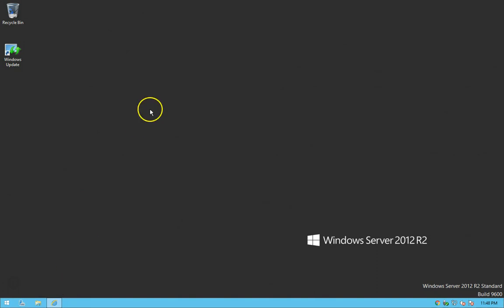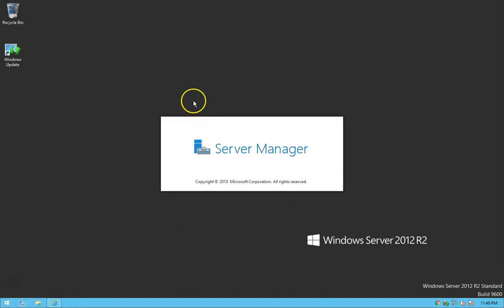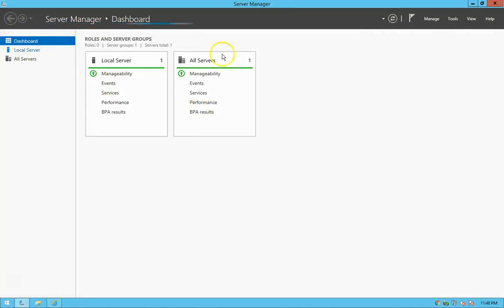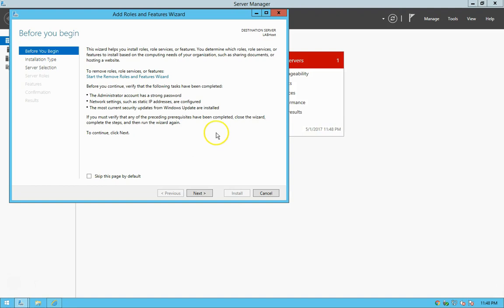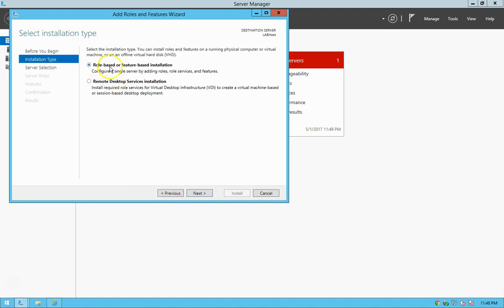So actually didn't need to close that. I'm going to go back to Server Manager. I'm going to come up here and manage and add a role and feature. And I normally turn this off. You can read through that, and so I skip it. From now on, it won't show up. We're always going to do a role-based or feature-based installation.